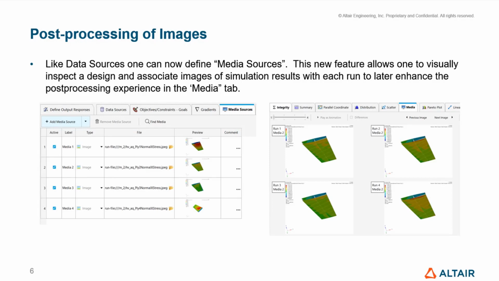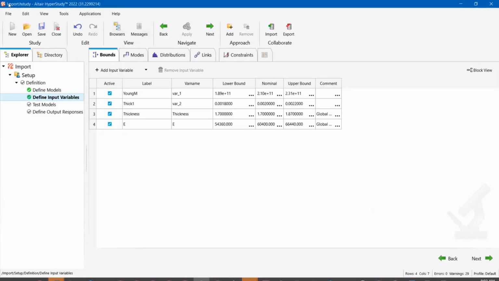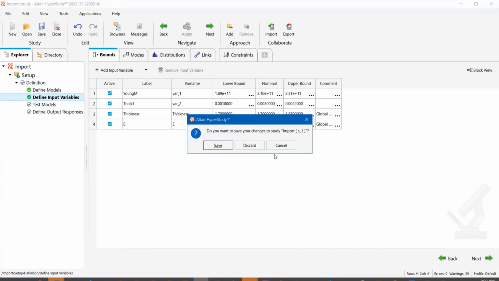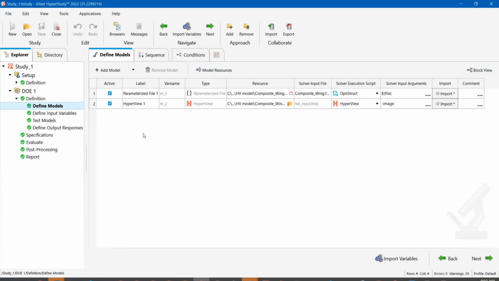Again, I'll demo this quickly. I have two models to demo here. One from the structural side, the HyperView model. I'm going to be using the HyperView model. By the way, for those who are familiar with HyperView, we introduced a minus image solver input argument, which is going to output a screenshot for each hotspot, for each page. So when you have multiple windows representing multiple hotspot results, for each window we're going to spit out the images.